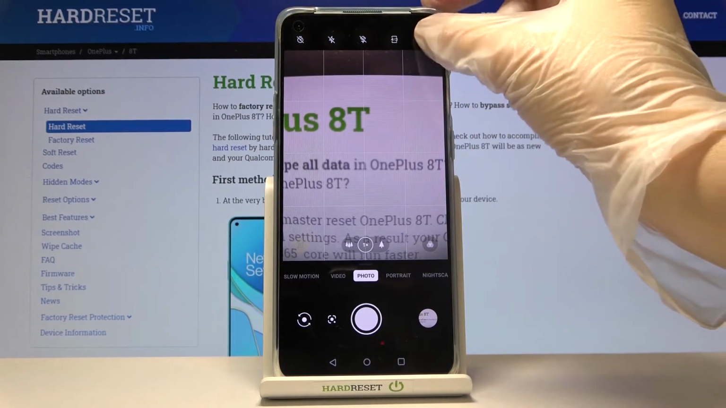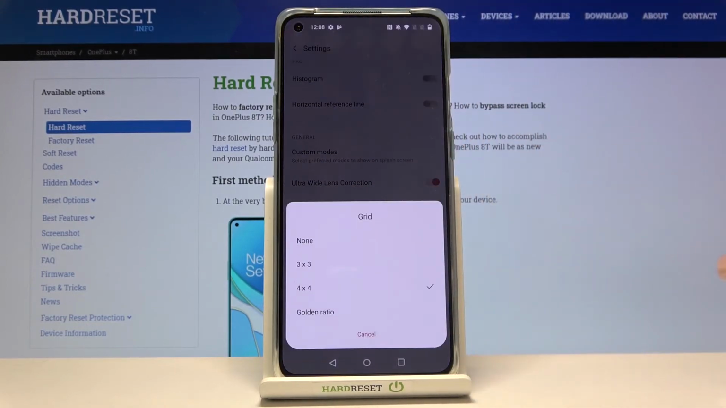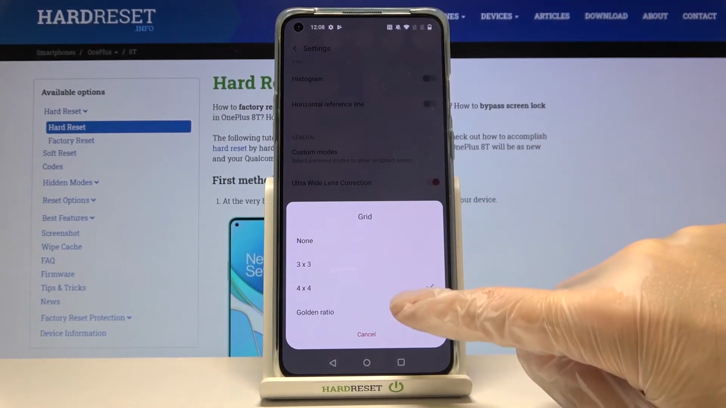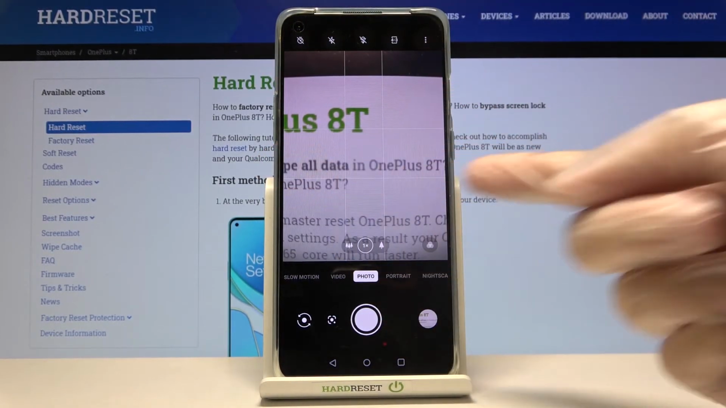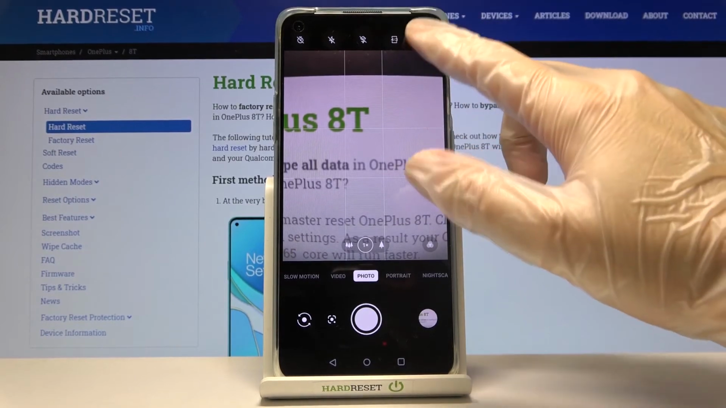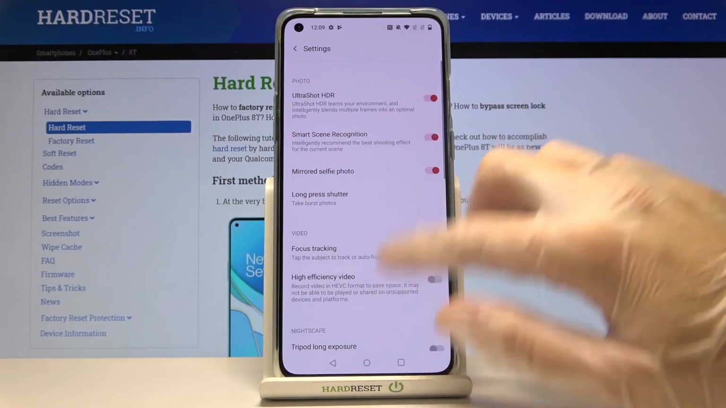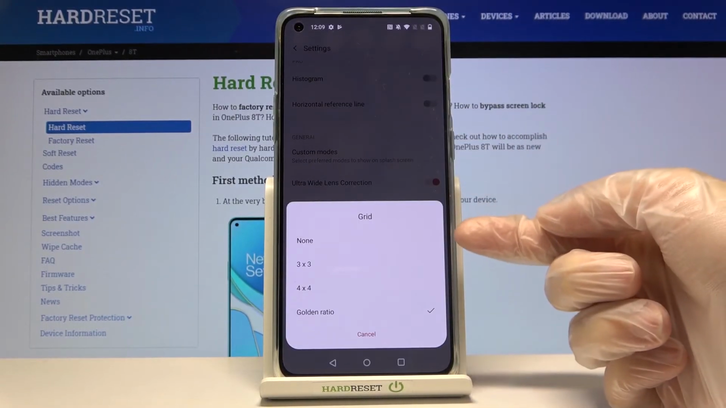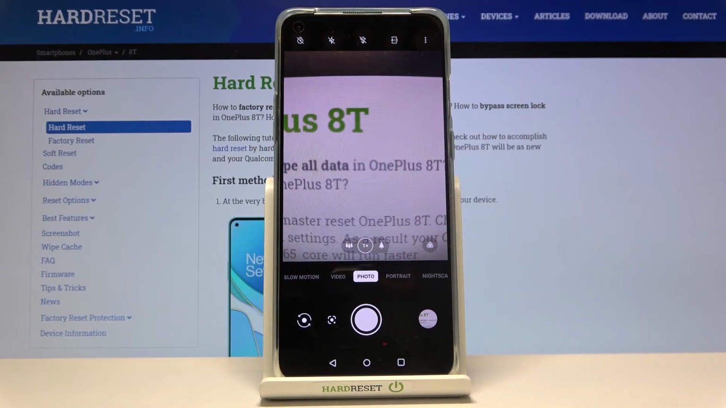Let's move again to the settings in the right and to this one. And here in the grid we have also the golden ratio option. So this is how they look in this option. And of course we can easily go back to the settings, tap on the grid and pick none to turn them off. So for now they have gone.